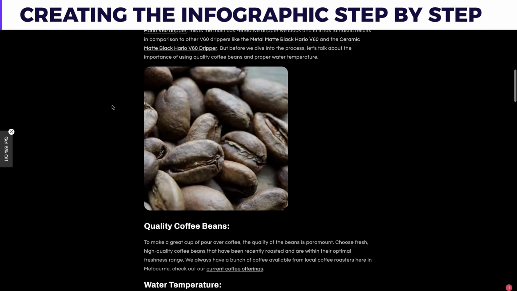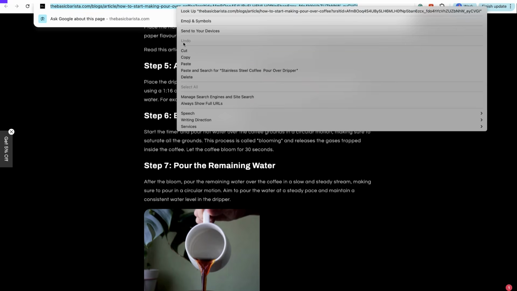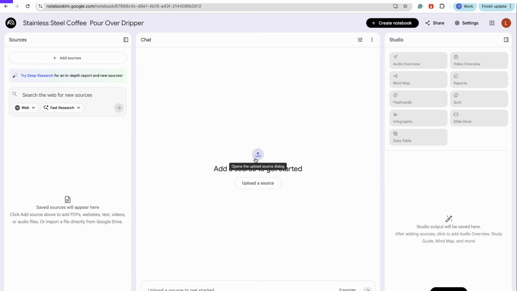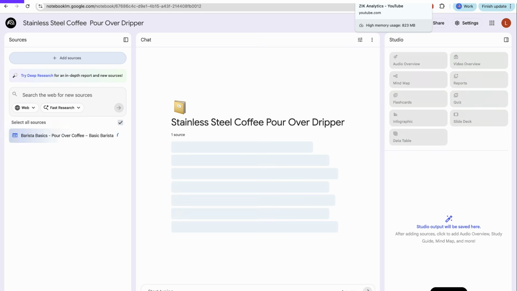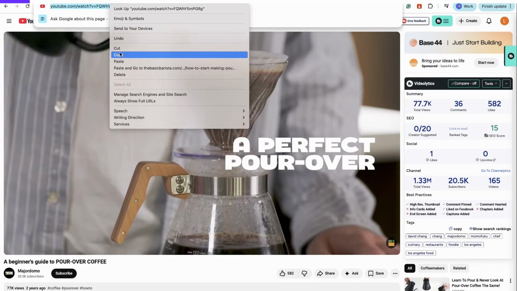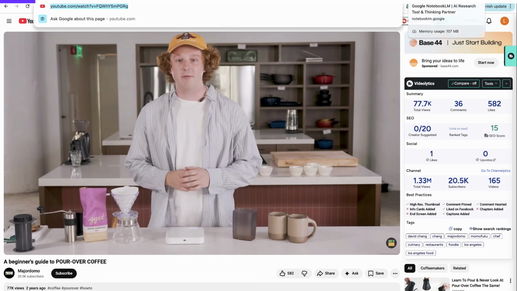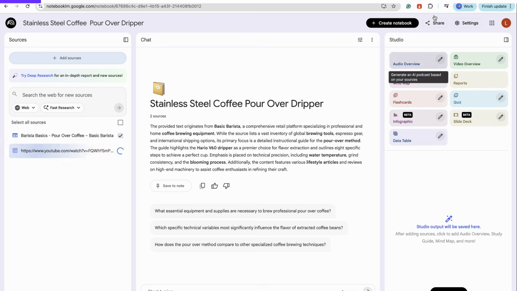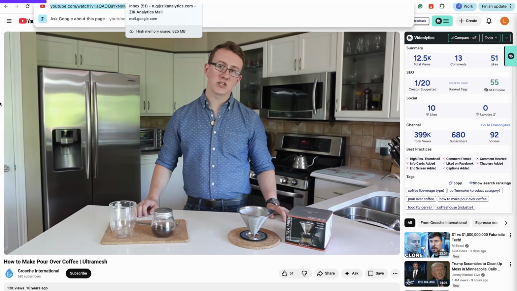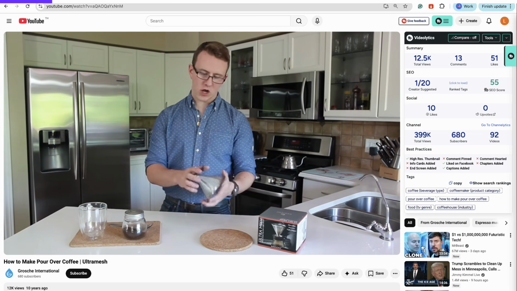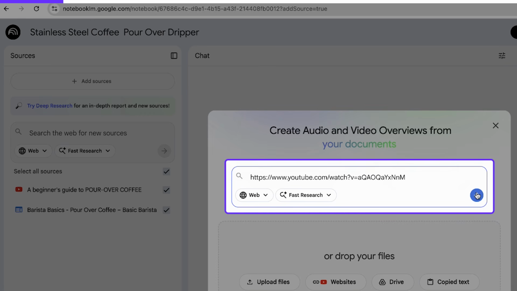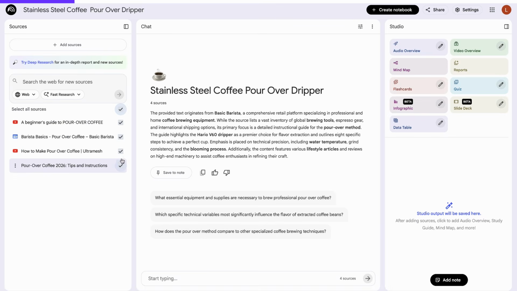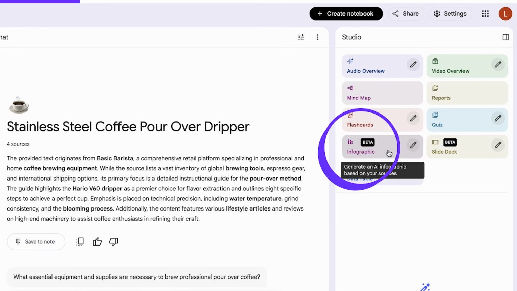To create our infographic, we first need solid sources. So I gathered high-quality written guides on how to use a pour-over coffee device, a few professional YouTube videos from real baristas, and as you can see, each time I found a good and quality resource, I simply click on Add Source and paste the URL of the source. Simple as that. Once the sources are added to NotebookLM, I click on Infographic.